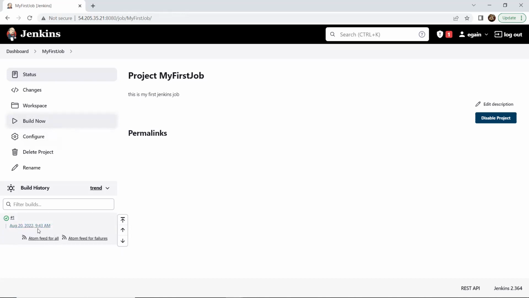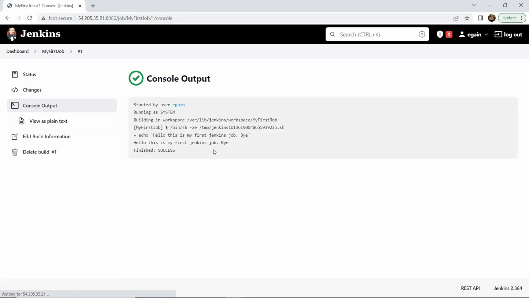And the time you see, 9:43 a.m. It has built this job. And let's open it and see the logs. See, this is the console. This is my logs. So it says, hello, this is my first Jenkins job. So the job which I specified is running. What was in my job? I was just running a shell command. That's it.